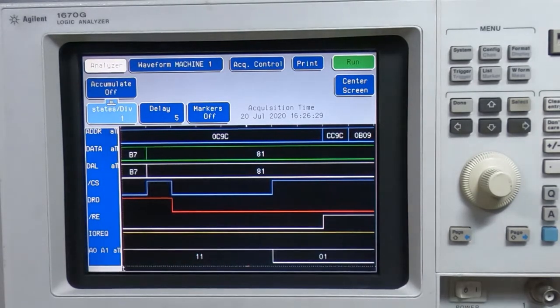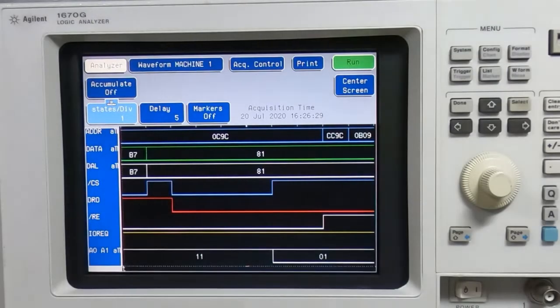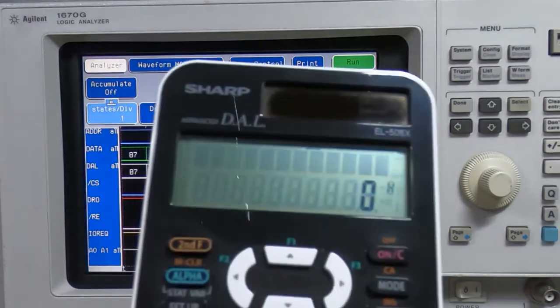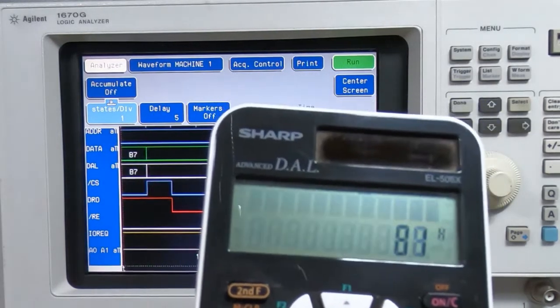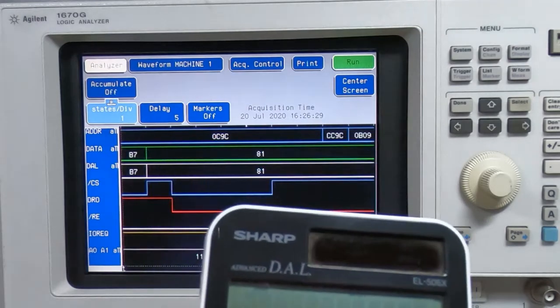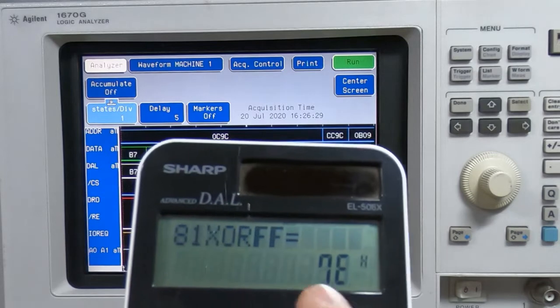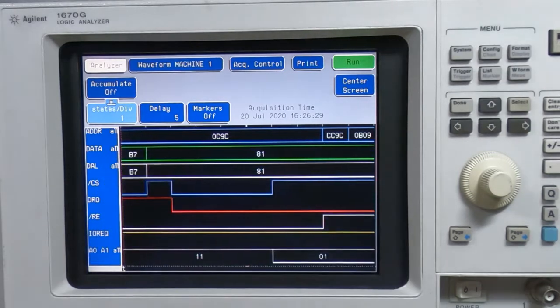So if you recall, we're looking for a data value of 7E, but again the value is inverted. So if we take 81, which is the value we've read on the data bus, and again we will invert that, we get a value of 7E, and that is correct.